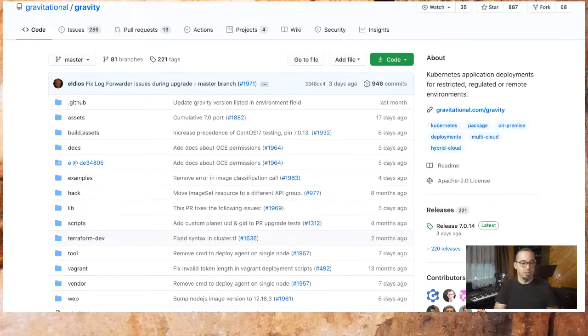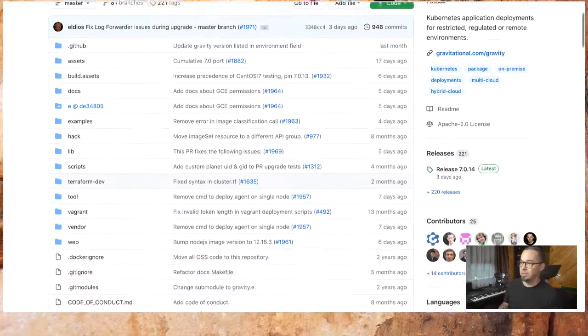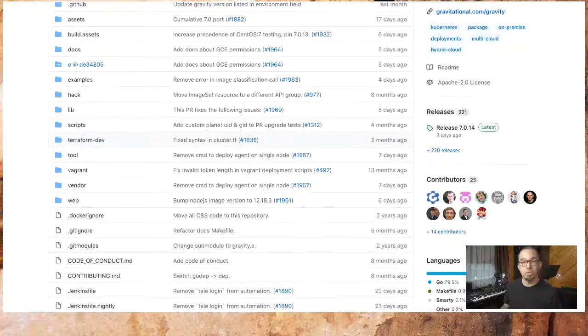Let me know in the comments. Let me know in the chat. Is this legit for non-air gap use cases? Or is it a solution that just doesn't have a problem?